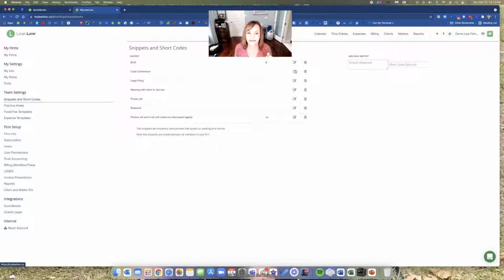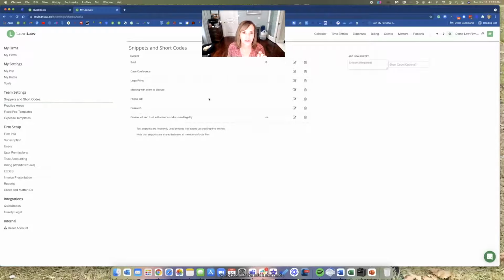So first, to make the snippet, you can always add a snippet. And I think my picture might be in the way here. I'm not quite sure. So if you wanted to add a short code, you can certainly add a new snippet right here. And just type in whatever you see repetitively that you are doing over and over.